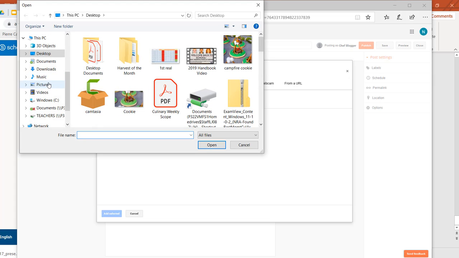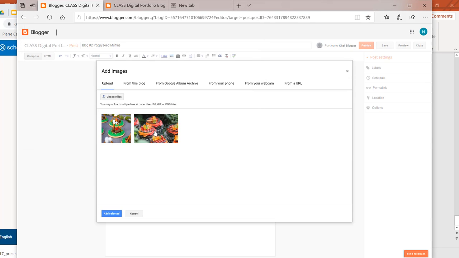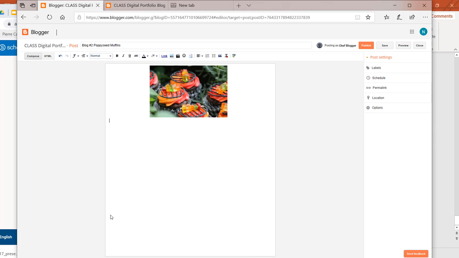So I'm going to find another picture for this blog just to kind of go over this again. Just see, there we go. We'll do that one right there. Just open. Remember, click it, add it. There's my picture. Type your blog out, and now I'm just going to save this one just so you can see what it looks like.